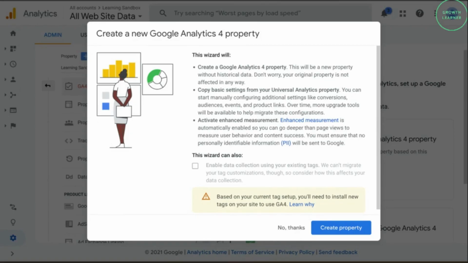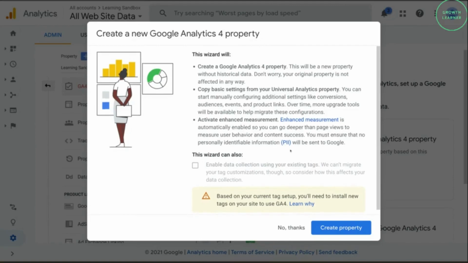There is an option to enable data collection using your existing tag, but that's only available if you're currently using the GTag JavaScript for your UA tracking. I did some testing, and so far I've only found one case where that option is actually available, and that happens to be when the GA4 property is already set up and connected to a UA property site tag. But the case we're covering in this video is one in which we don't even have a GA4 set up yet. So it looks like that's a bug that needs to be worked out.